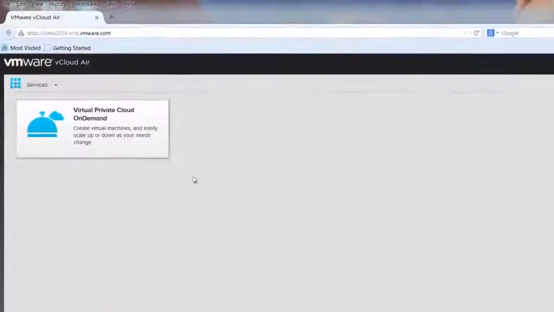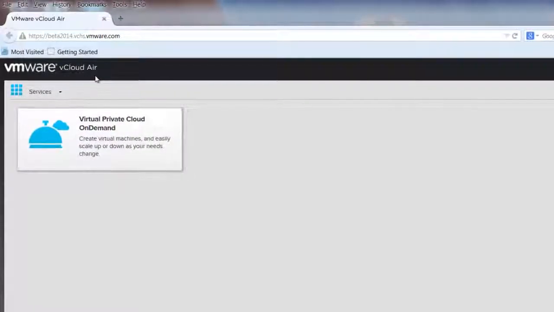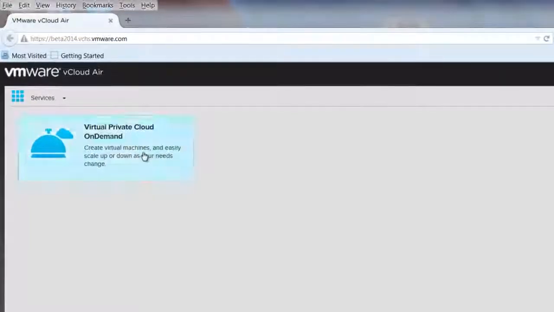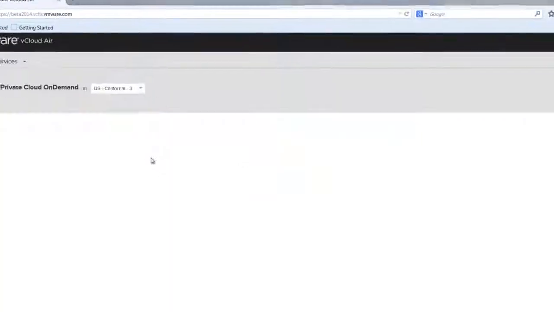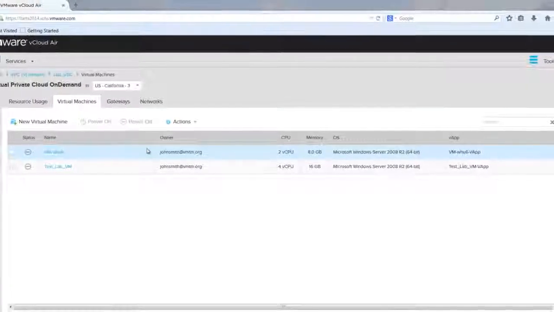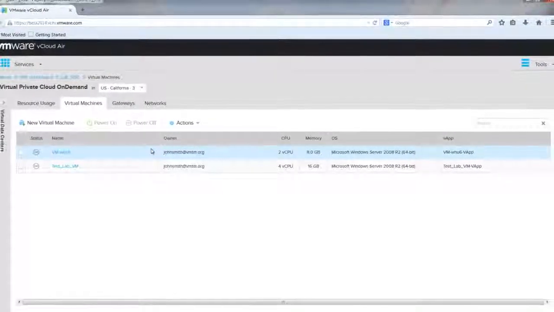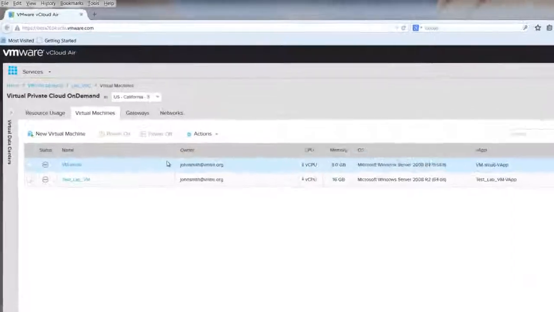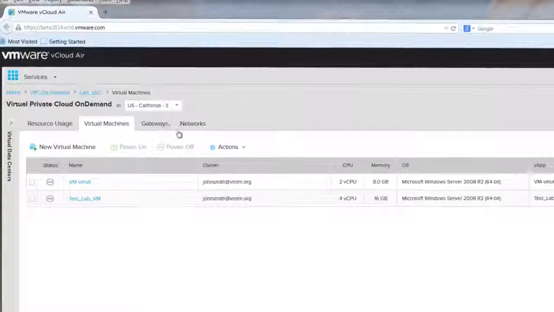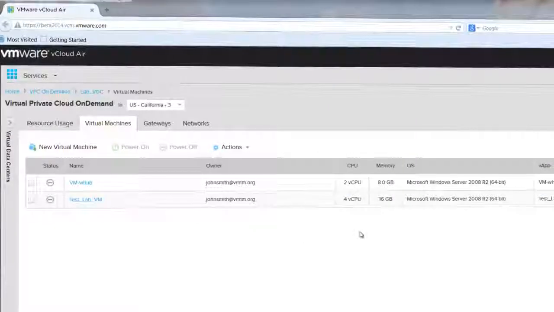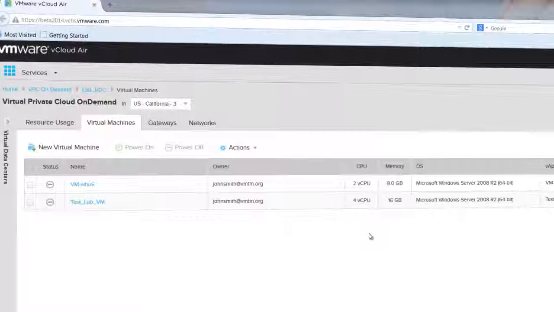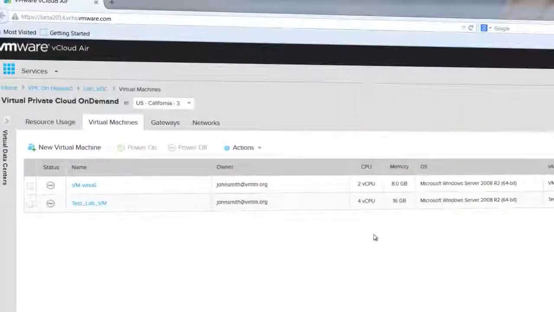To get started, go to your vCloud Air homepage, where you can select the different services for your account. Let's choose the Virtual Private Cloud OnDemand tile. This will take you to the administration page for VPC OnDemand, where there are 4 global tabs to view and manage your environment. These include resource usage, virtual machines, gateways, and networks. These configuration tabs are also covered in a previous Getting Started video. If you haven't seen it yet, we highly recommend that you do.